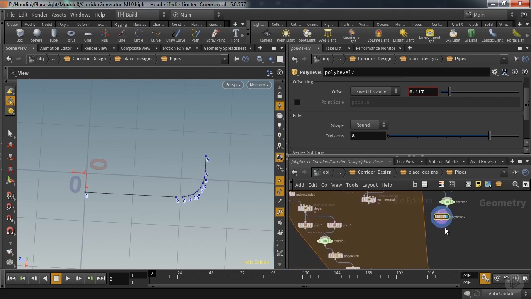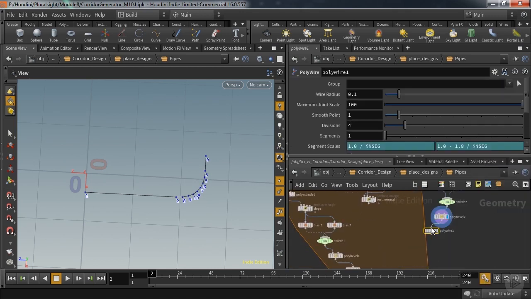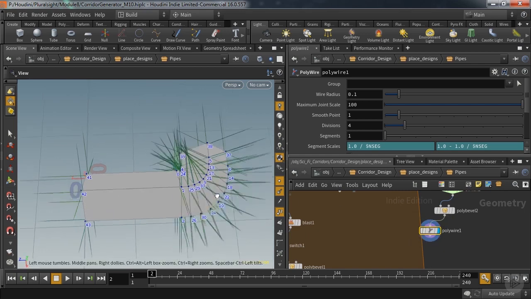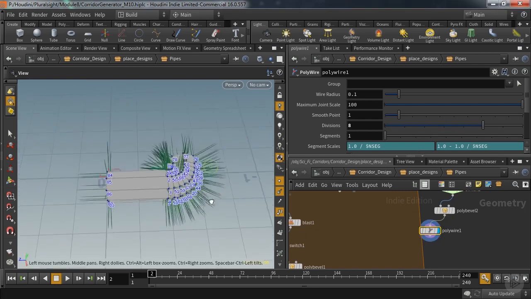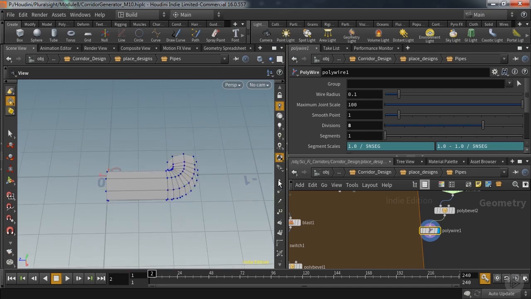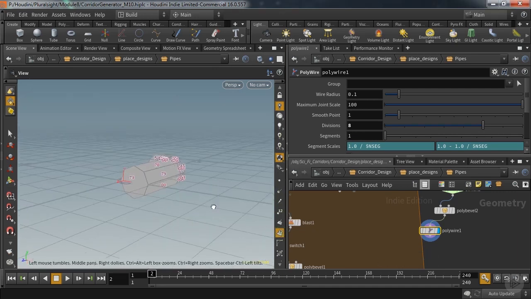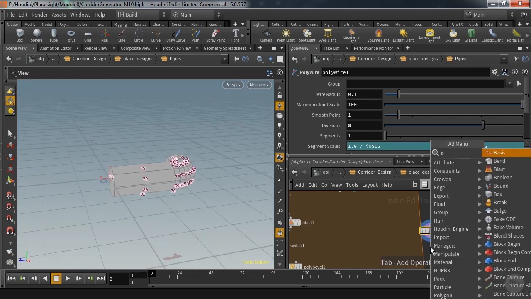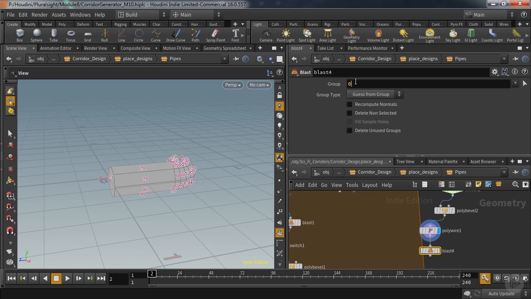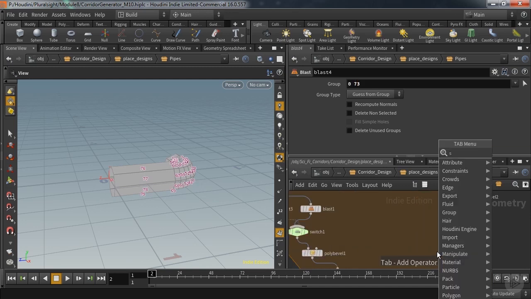From there, we go into a poly wire. Here we also need to increase. Again, 8 is a good value, and don't worry if this looks too bulky at the moment. We will subdivide it soon. But first I want this pipe to be open. So let's look at the primitive numbers, and the two end caps have the IDs 73. And now we can create a subdivide node to increase the resolution on this.